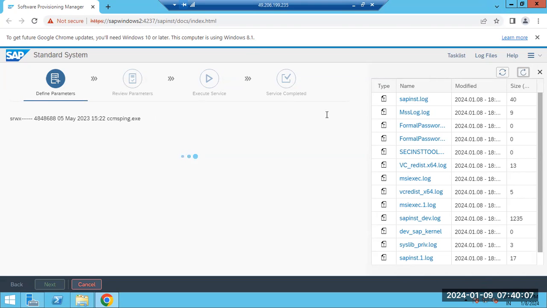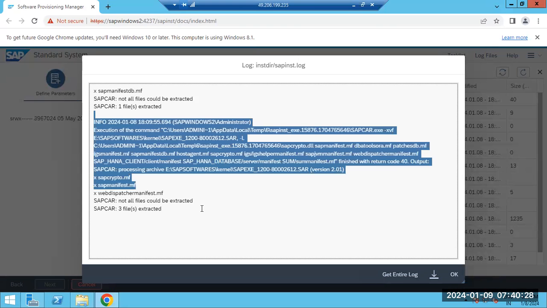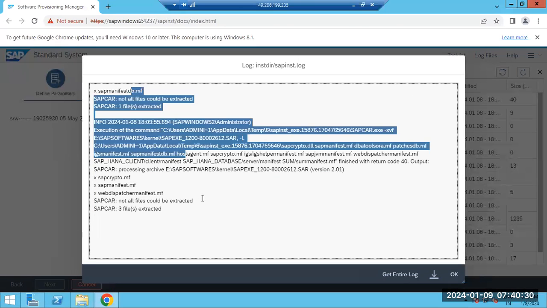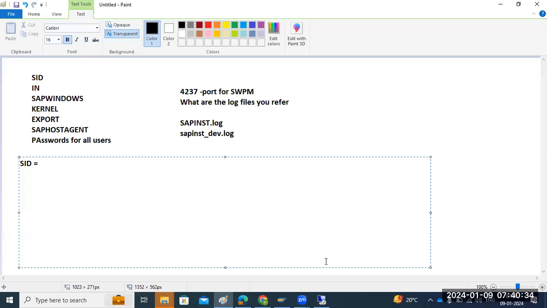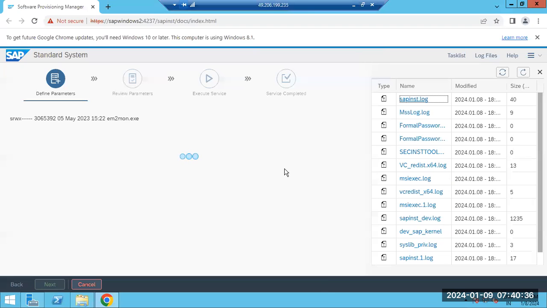The installation log file, SAP inst.log, is a very important file where all the actions, time to time, everything will be recorded. Here we are not sure what's happening, but if we go to the log, you will see all the information about what's happening and how it is reading. That is the one thing here.